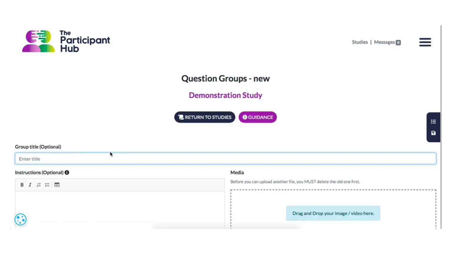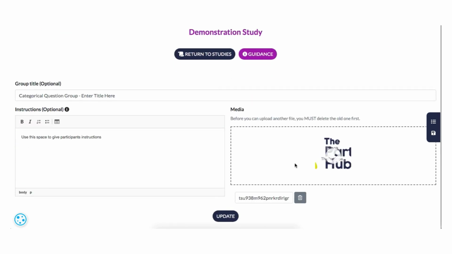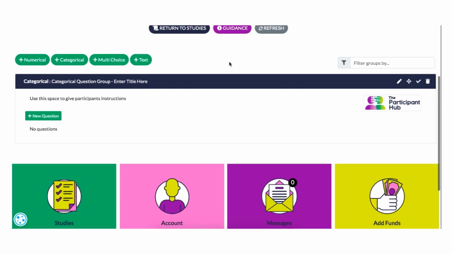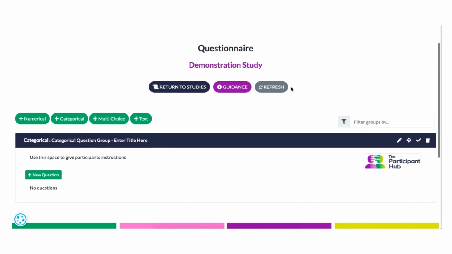When you first create a categorical question group, you'll have the option to give your group a title, add text, which you can use to give your participants instructions, and add a media item if you'd like. Once you've added your information, click Update and you'll be brought to this page, where you can view the information you've just added and start to add questions.